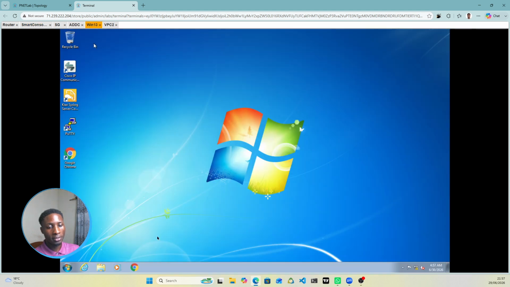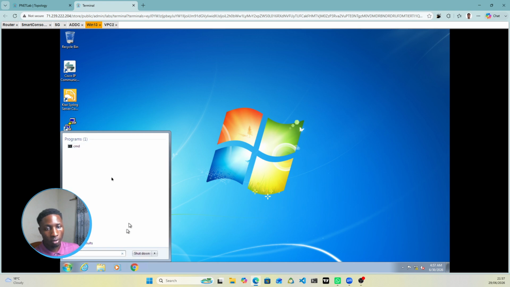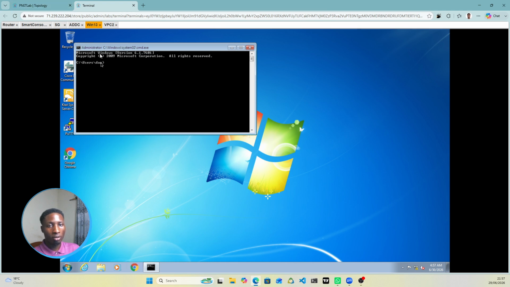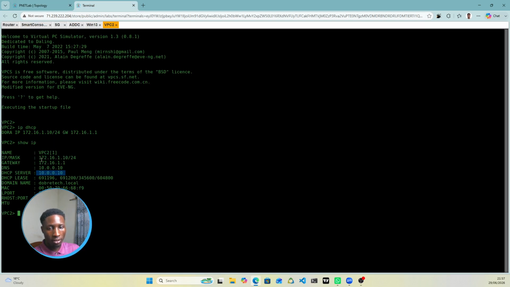So from this Windows PC 13, I'm going to search for CMD. That's a command prompt. We'll just do a ping. I'll open the command prompt here. We are logged in currently as Dan. And from here, I'll try to ping. Let's look at our VPC2 here. The IP address that was given to us was 172.16.1.10. So we'll try to ping that and see through.